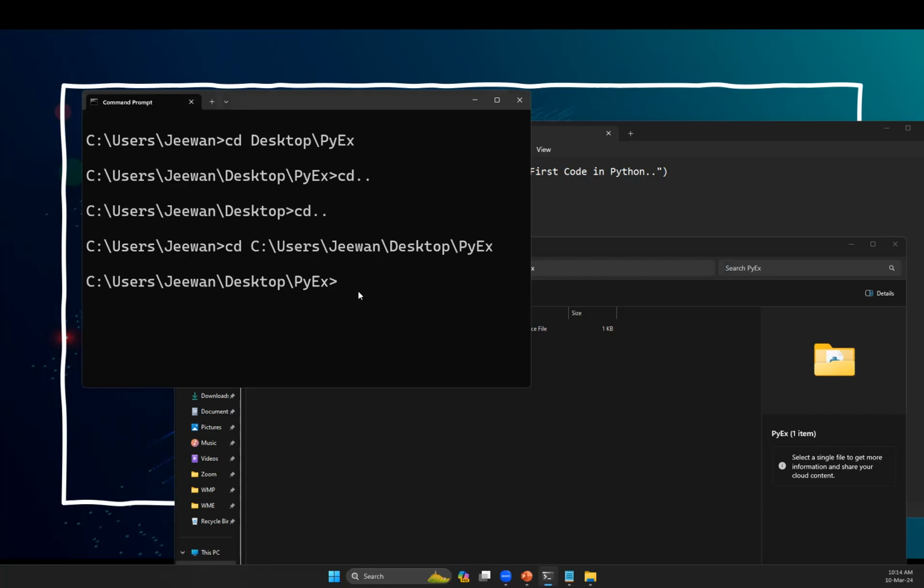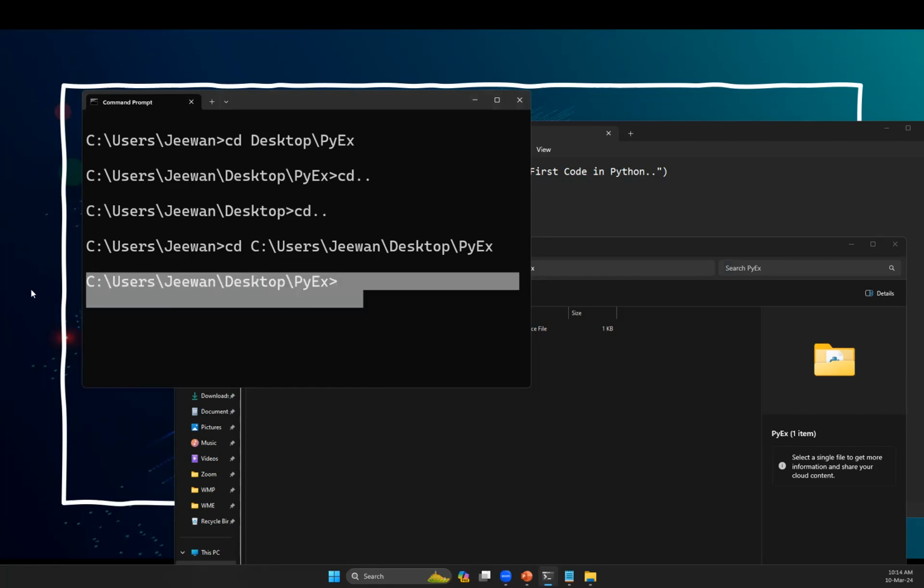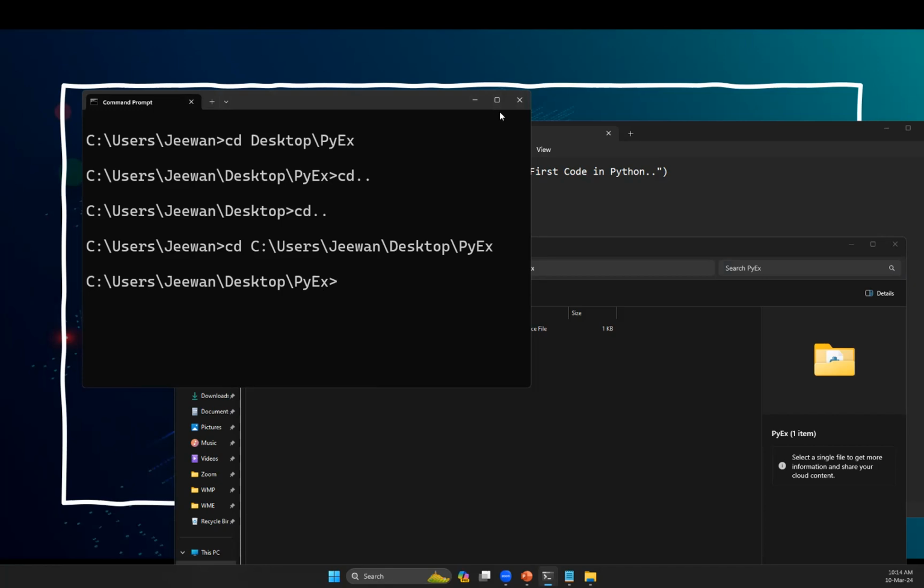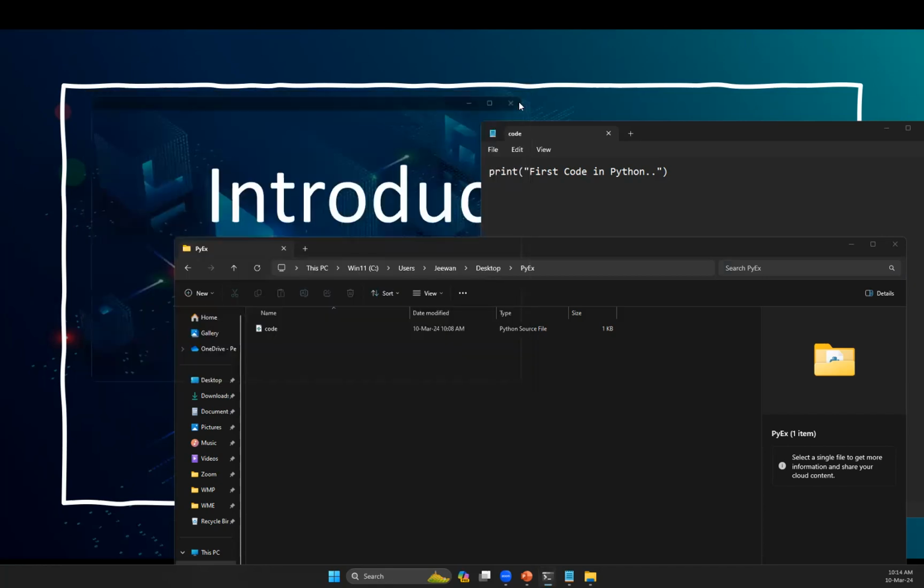Right now, I hope you have already done this. Now, I want to execute this code. I'm already inside the Python code for PYEX folder. Okay, let me show you again, if you have missed anything.